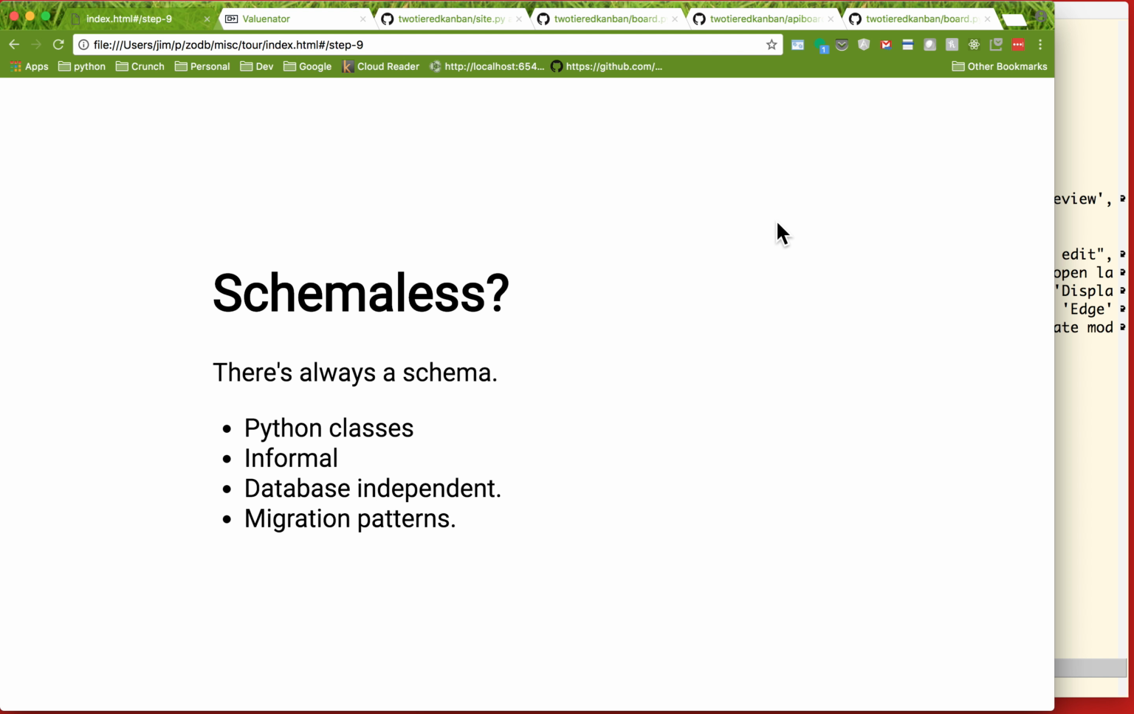Many modern databases, especially NoSQL databases, claim to be schemaless, but really there's always a schema. It just may not be actually stored in the database. Like many NoSQL databases, ZODB doesn't store schemas in the database. Schema management is an application concern, and schemas are typically expressed as Python classes, but they can also reflect other application logic. The point being here is that they're completely independent of the database itself.